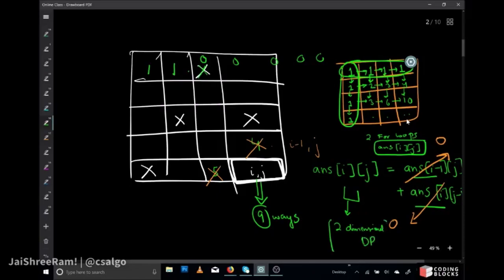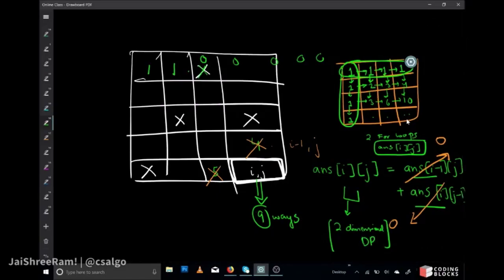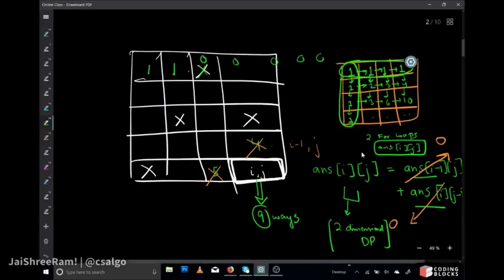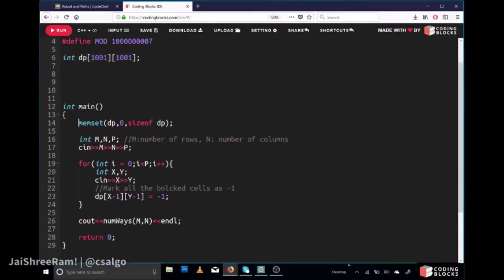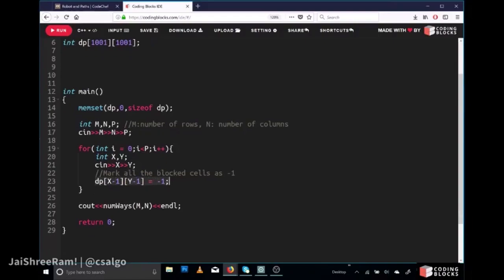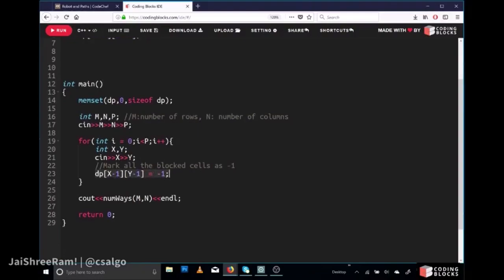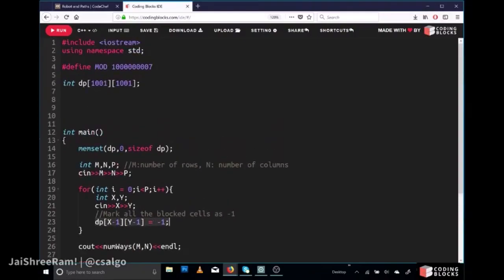Now let us try to write the code for this problem. I have constructed one dp array. I have already initialized it with 0, and all those cells which are given as blocked in the question, I have marked with -1.